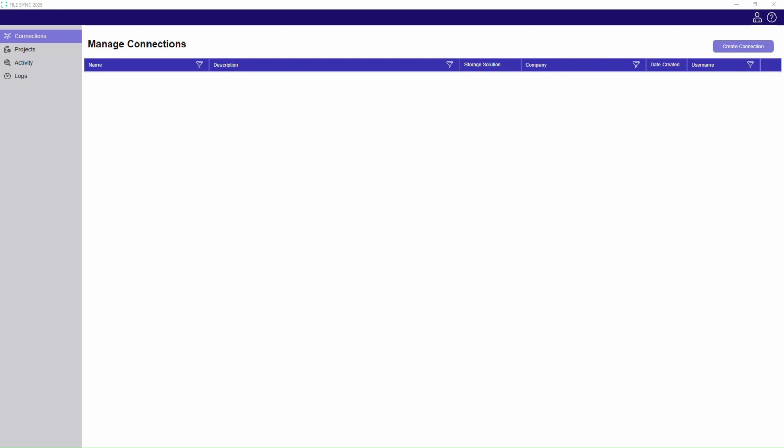Before we can start syncing files, we must first install the FileSync integration app at both the source and destination system. In this example, we're going to install the FileSync integration app for Autodesk Docs.